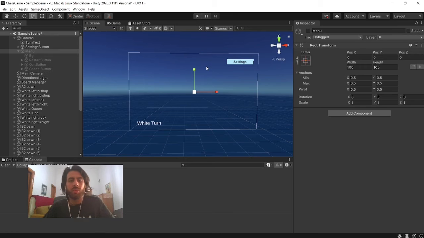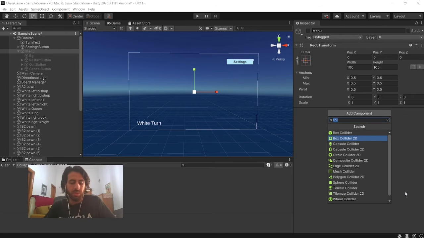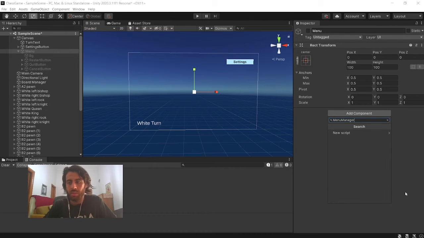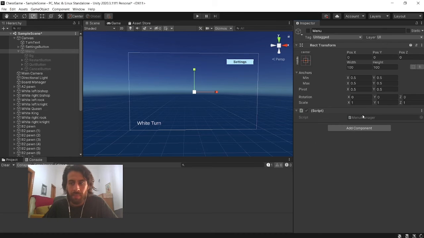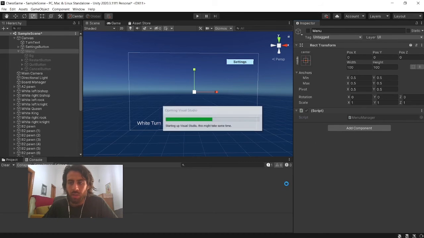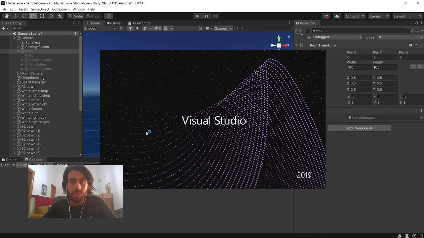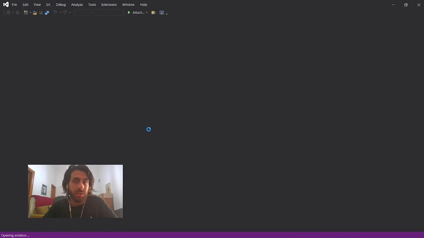Now let's see this restart. So what do we want to do when restart happens? The easiest way to restart is just to load the scene again. So that's exactly what we're going to do. When we press that button, we want this scene to load. So what I'm going to do is make a script here, call it menu manager. And I'm going to open it up. I'm going to make two functions. One that says restart, one that says quit.